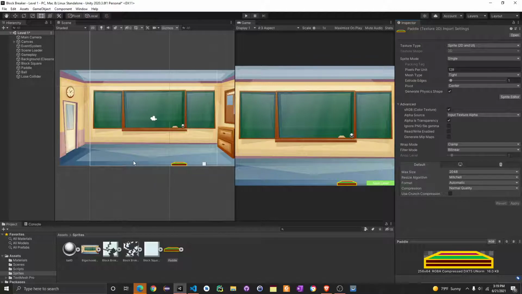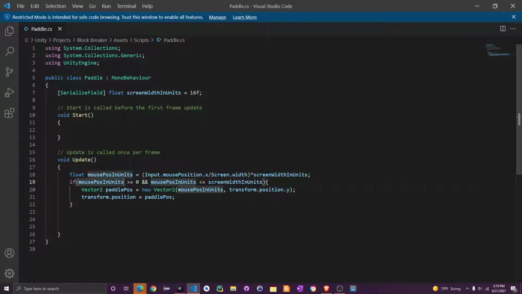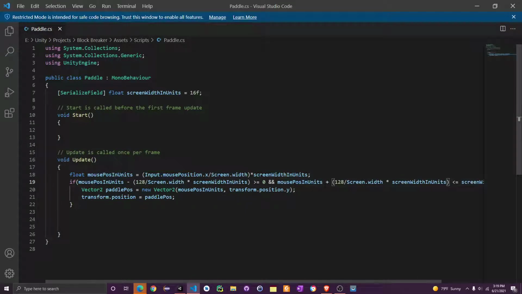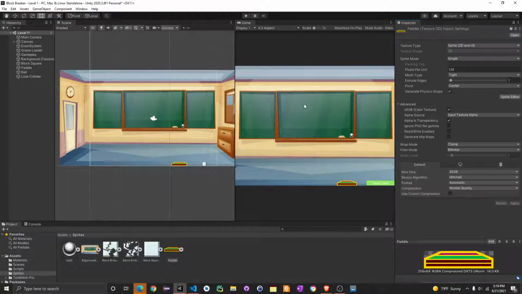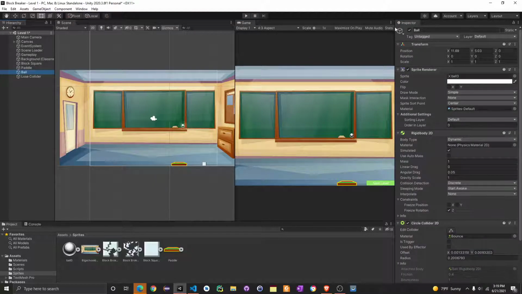So then, I don't think this is the right way, but for now, to make it a little bit more accurate, we gotta make it minus 128 divided by screen width times screen width in units. Same thing goes for here too. Wait, is it minus or plus? I think minus. And then here, this is plus. Now, let's see if that works. For now, we're just gonna disable the ball and see if we can move it towards the left or right side.